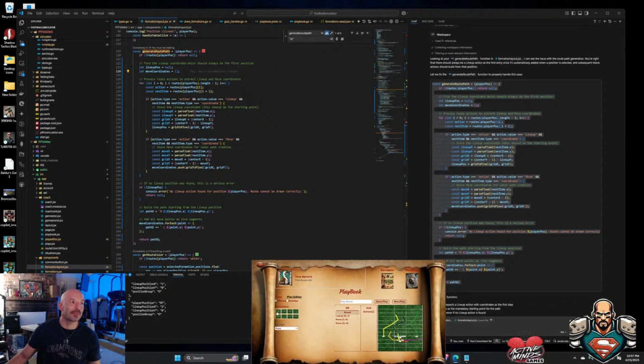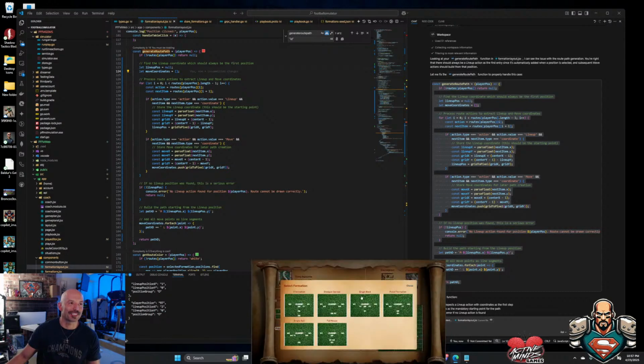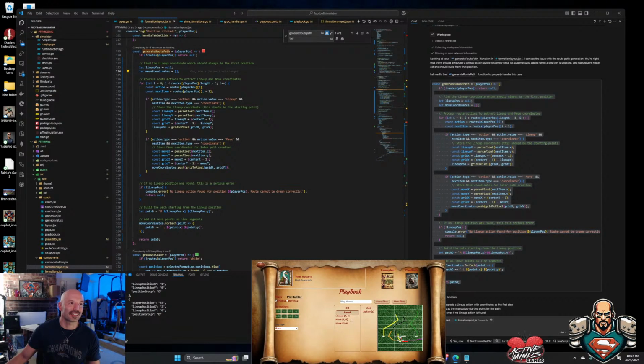I would like to maybe do images and draw this out, because this is an image of my formations. I did a screenshot of this and stuck it in there so that I can click it. It works, but it might not be the best thing.